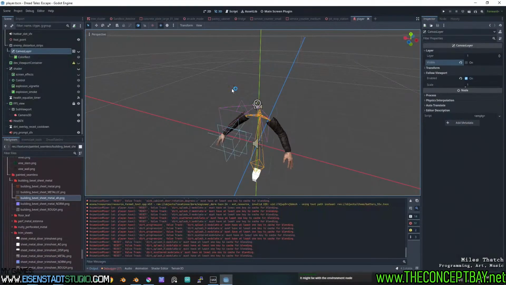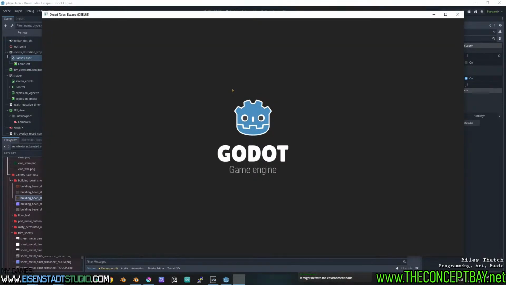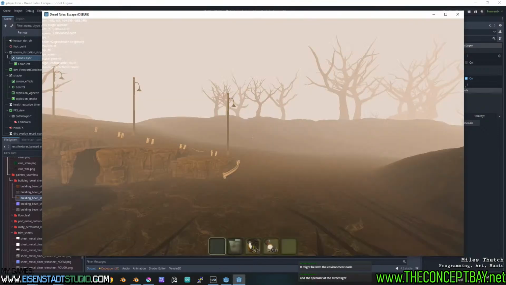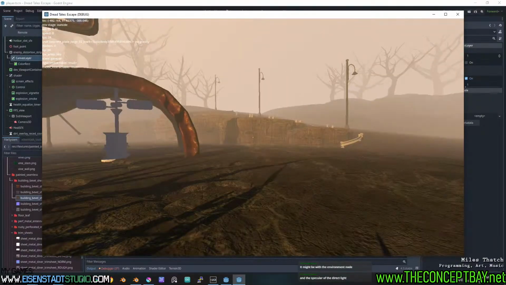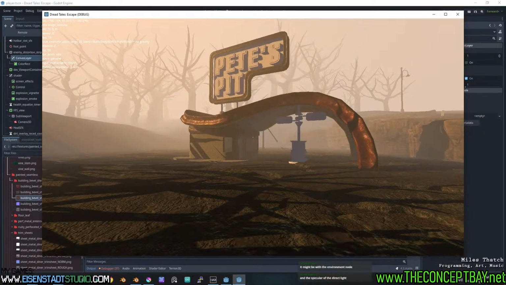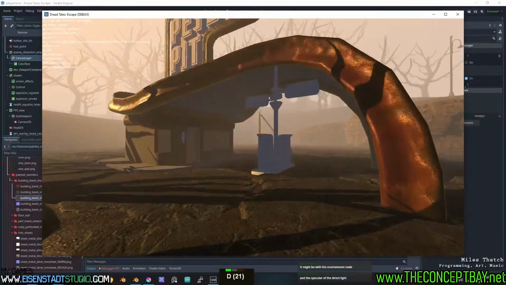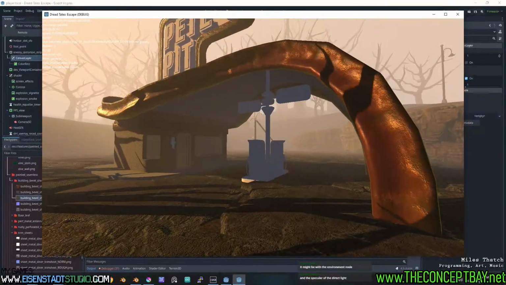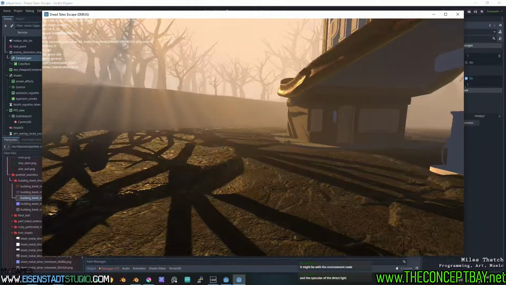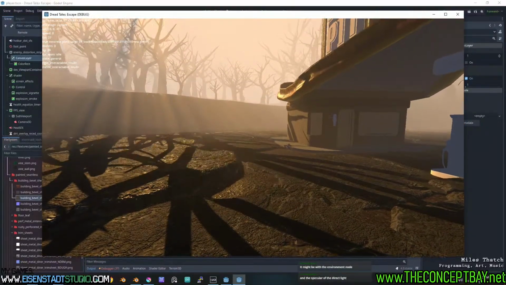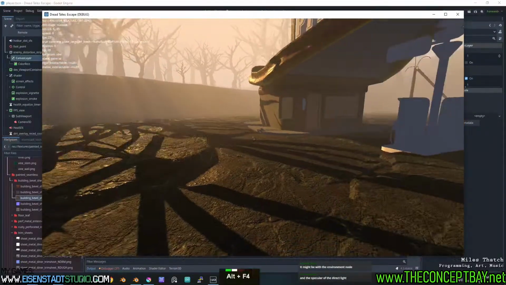Might be with the environment node. Let me double check. The specular of direct light. Interesting. Disabling the shader didn't really help that much. We still have a bit of glistening happening. We have this. Well, we don't have any.